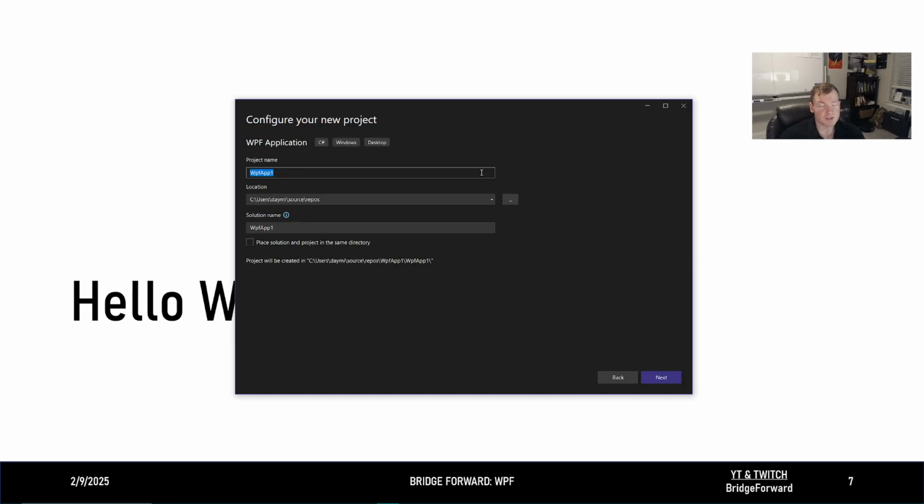And you can go ahead and give your application a name. We'll call ours the Hello World example, and choose where you want to install it on your computer. I have a folder for repositories, and leave this unchecked, placing solution and project in the same directory. Just for the cleanliness and the structure, I think it's preferred to leave it unchecked. This just keeps your solution file and your project files in different directories.